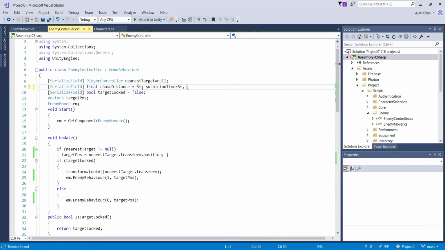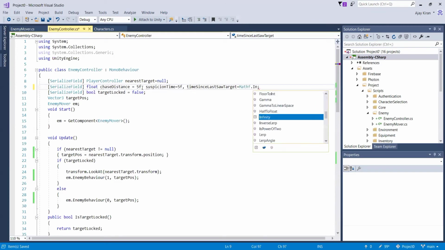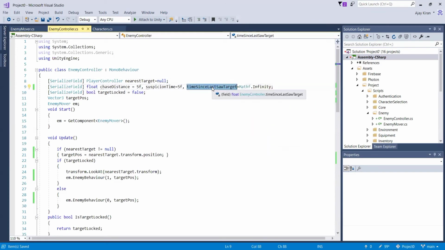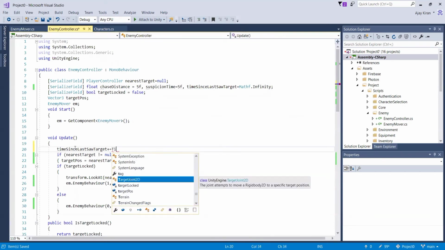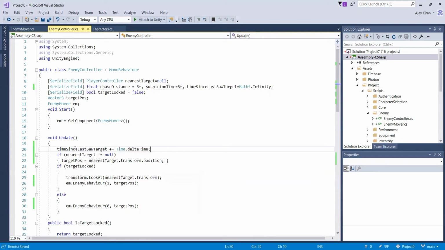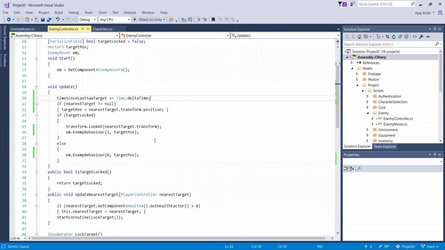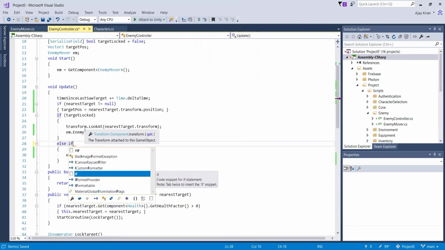Then the timer that we are going to be updating is called timeSinceLastSawTarget, and this is going to be Mathf.Infinity. Let's say we update this in the Update method. So timeSinceLastSawTarget is going to be incremented by Time.deltaTime. And here we are going to add another else if.